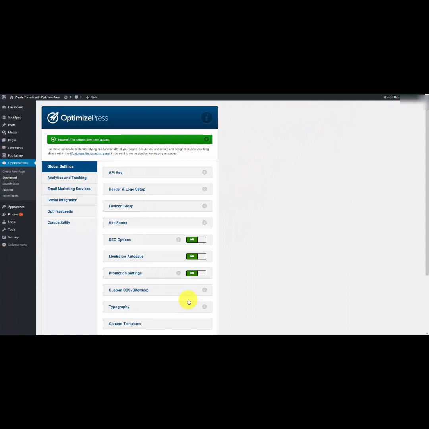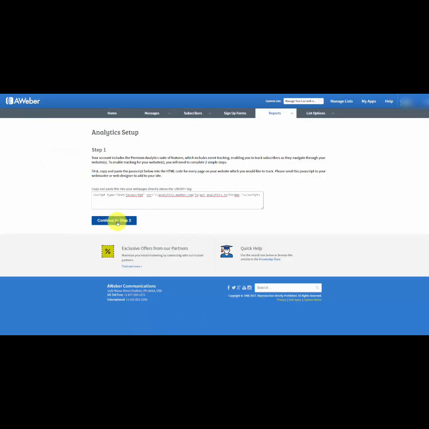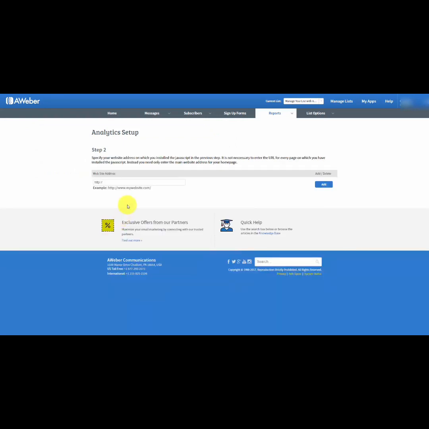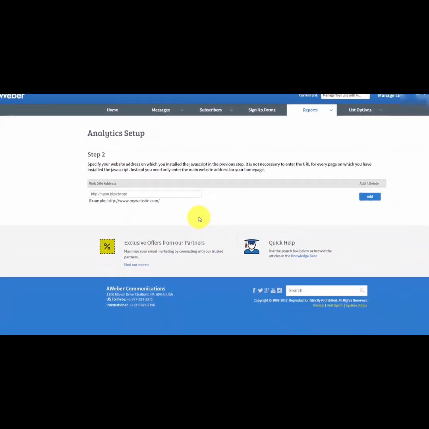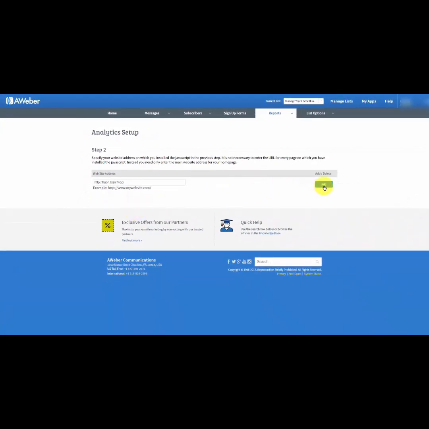Once you did that, it would be time to head back to AWeber. And then you'd click the Continue to Step 2 button. Once you did that, you would want to then write in the web address where you actually placed the analytics code. Once you had the web address, you would click the Add button.